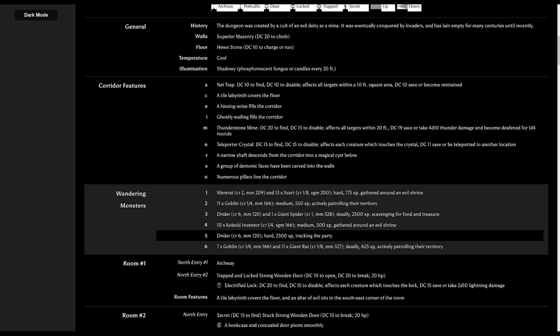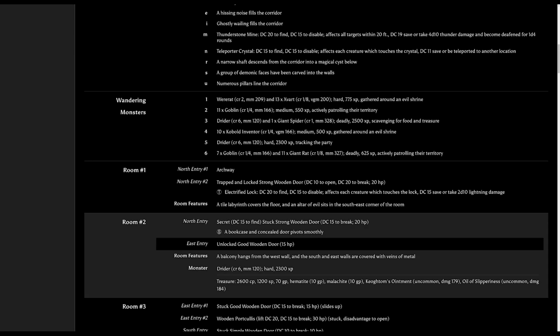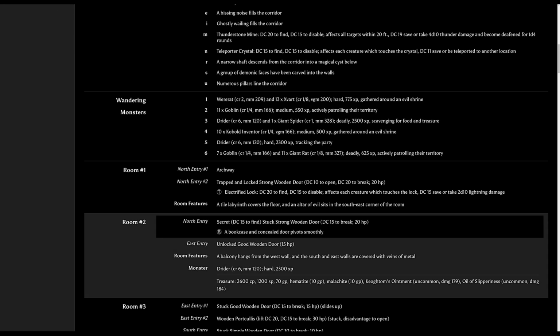Wandering monsters, these aren't actually placed in the rooms. This is something that you as a DM are going to send at your player characters. Usually you will roll at a set interval on how often they may encounter one of these wandering monsters or groups of wandering monsters. And then for a typical room, we'll take a look at room 2.